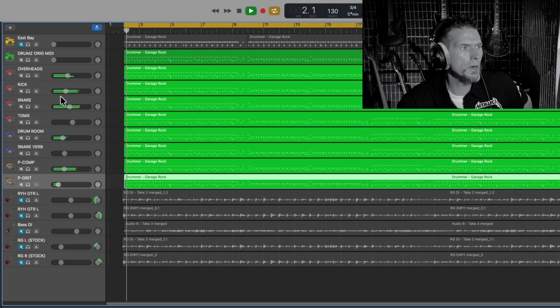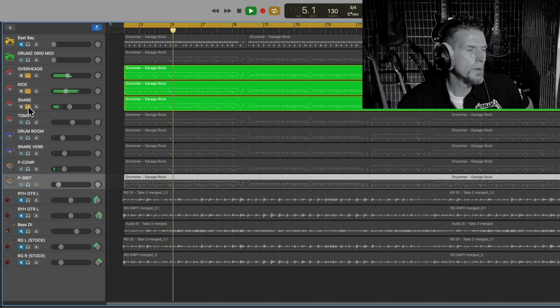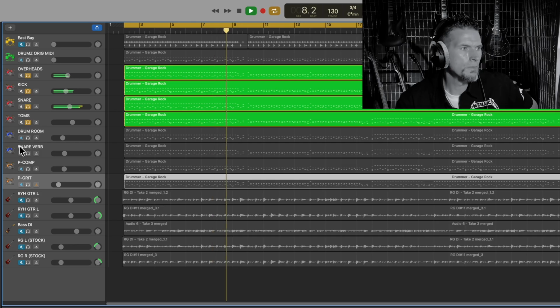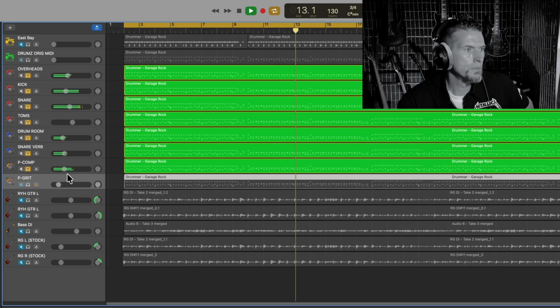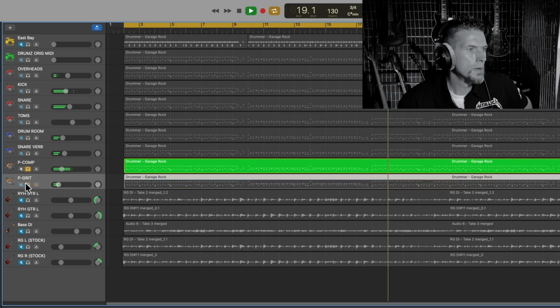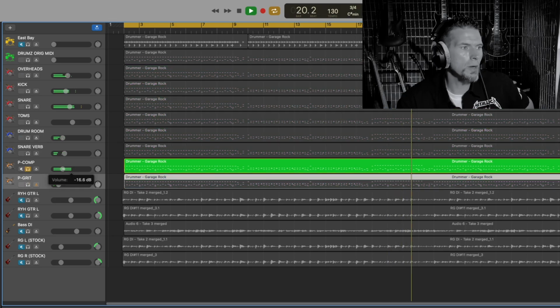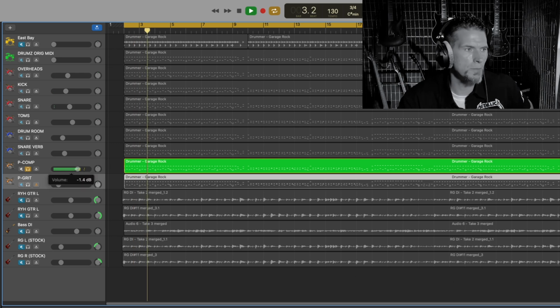So here's our overheads, our cymbals, kick, snare, toms are coming up right here. Okay, drum room with snare verb. Here's our parallel compression. Gives it some punch, and parallel distortion, parallel grit. Let me just single out these to show you what these are doing. This is our parallel compression. Hear that? It's that life, that punch of the drums, okay?